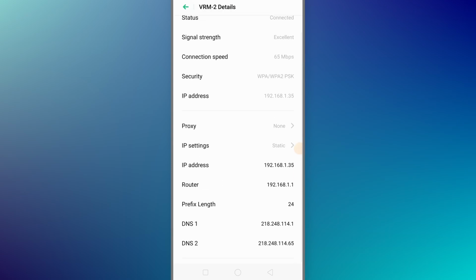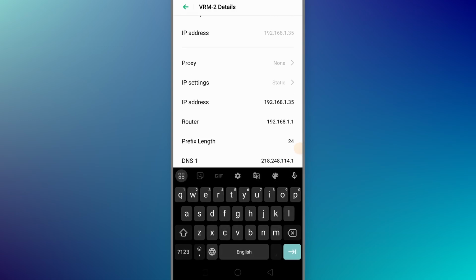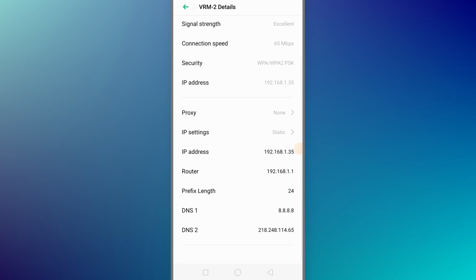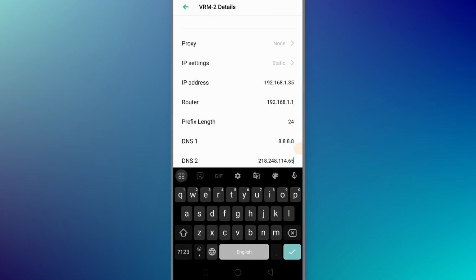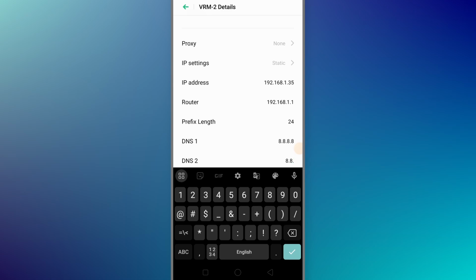Once you set it on static, here you will find the option for DNS1 or DNS2, which we are going to change. So just click on the first one. We are going to set this on 8.8.8.8, and we are going to change the second one as well, and this is going to be 8.8.4.4, and then just hit OK.